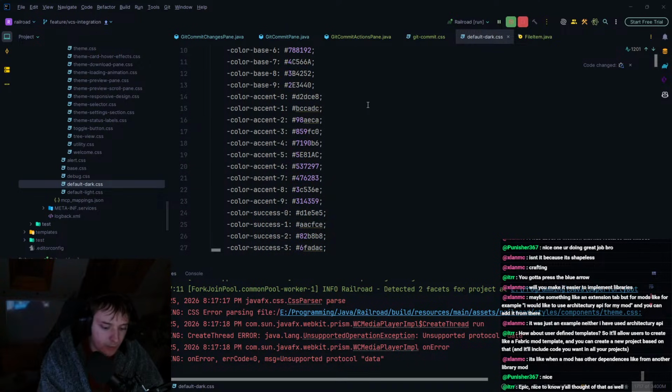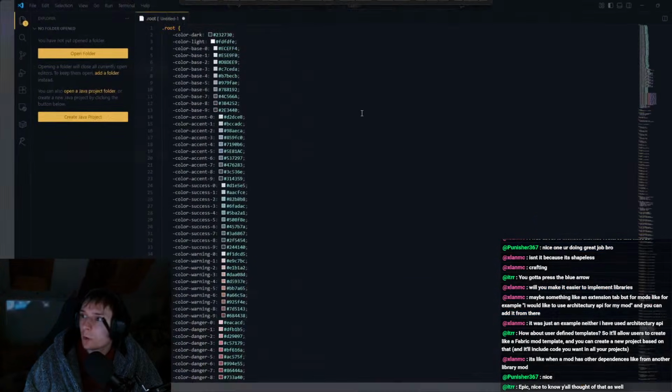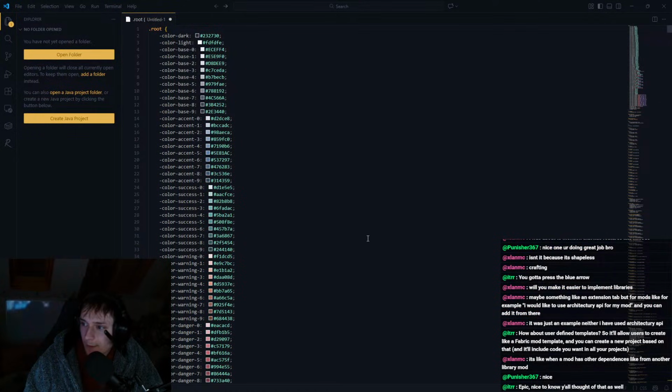You know what I can do, actually? You know what I can do? One second. I can open VS Code. Text file. I think if I do this. Voila, guys. Now we can see what colors they are. Lovely.